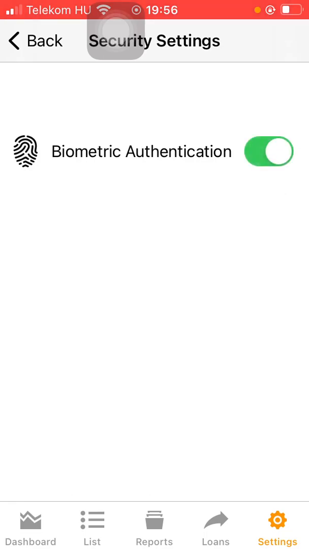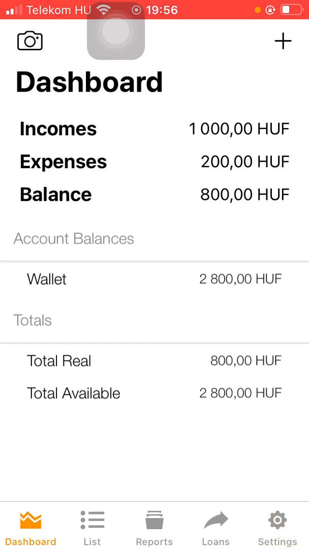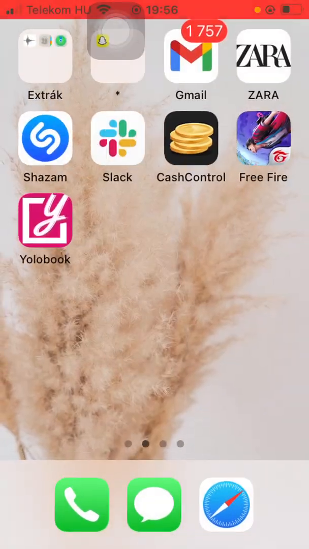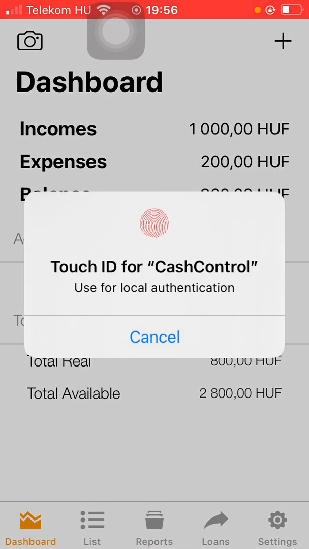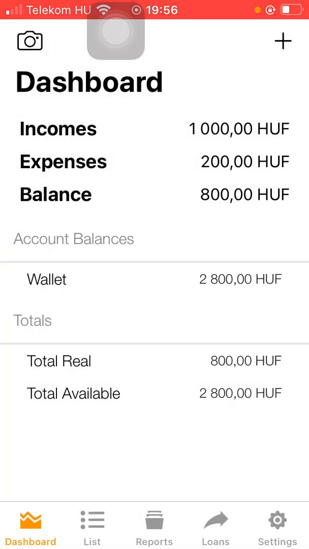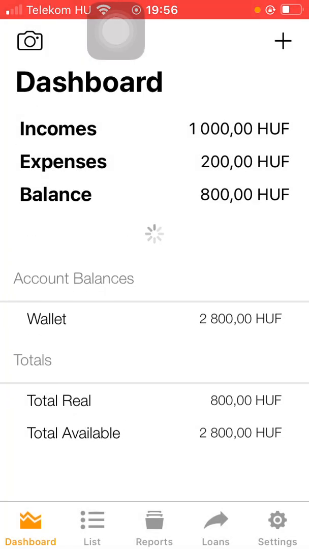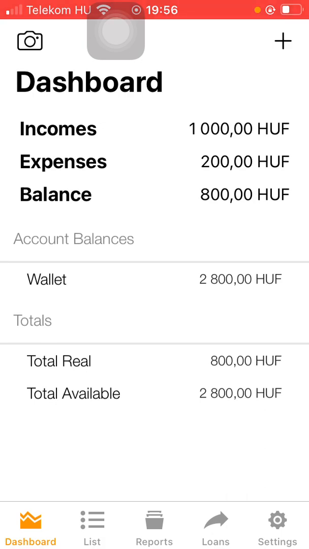This is the biometric authentication function, meaning that if you log in or open the application, you will be required to use your Touch ID for local authentication, and then you will be able to use the application.